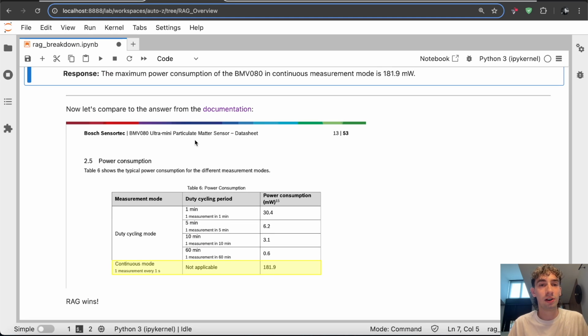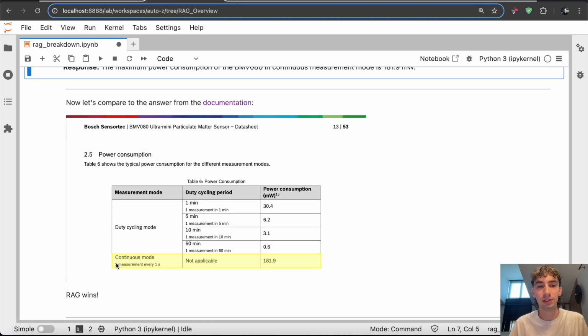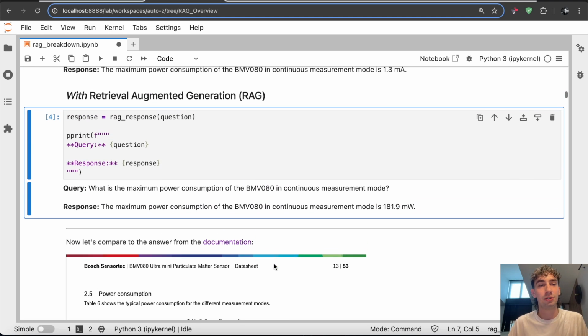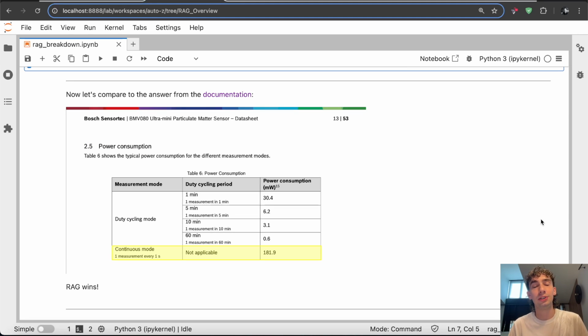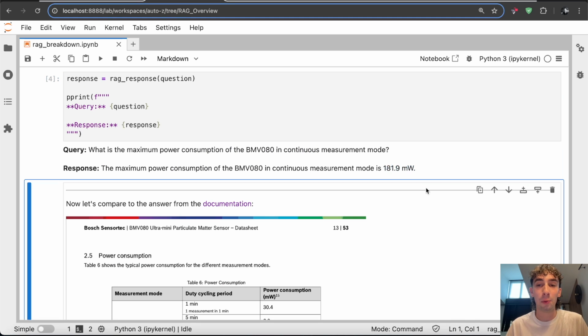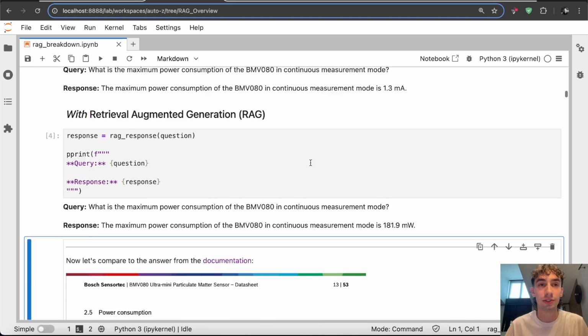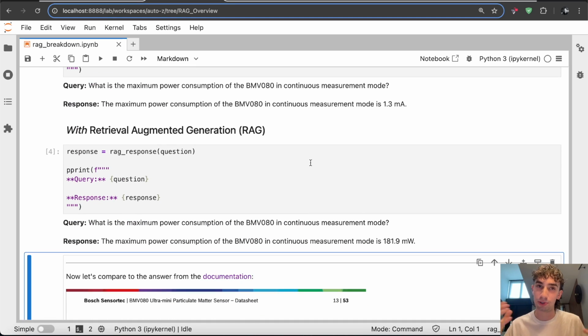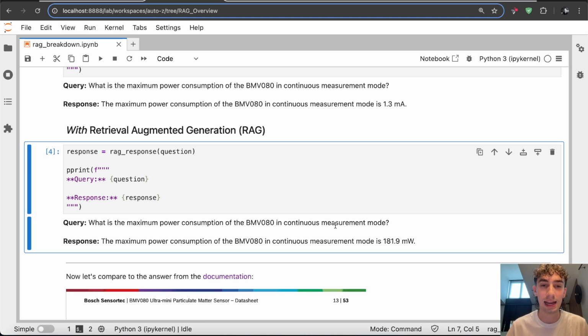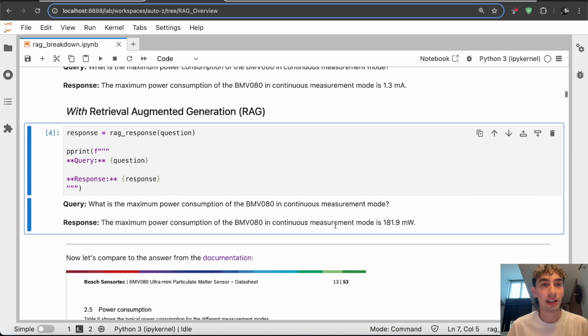Well, looking at our specific documentation, we can see that in continuous mode, our power consumption is 181.9 milliwatts. So our RAG response wins. Perfect. So with that higher level understanding of what RAG does and an example of how we can get some accurate answers on niche specific data, which I'm sure you can start to think of your own use cases after seeing something like that, let's go through actually setting this up.